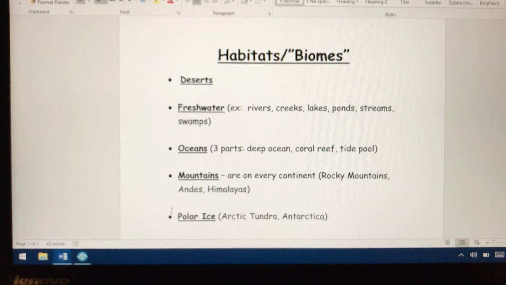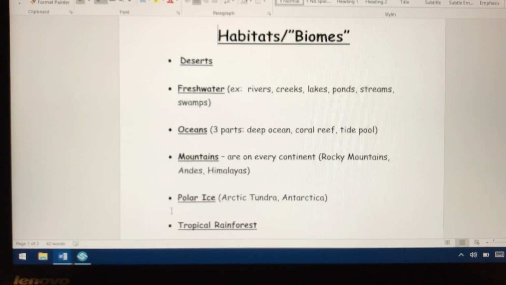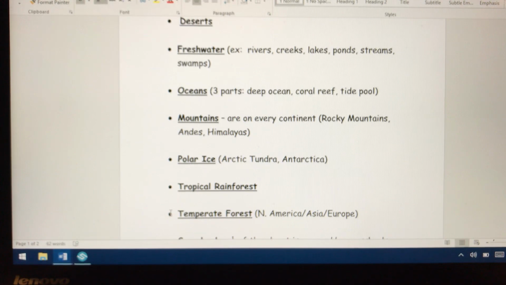Oceans, and you need to remember that there's actually three different parts or levels to the oceans. There's the deep ocean, there's the coral reef part of the ocean, and then the tide pool part of the ocean. Mountains are actually on every continent, believe it or not, and there's a variety of different kinds of mountains. Polar ice can either be the Arctic tundra or down in Antarctica, which of course we studied.